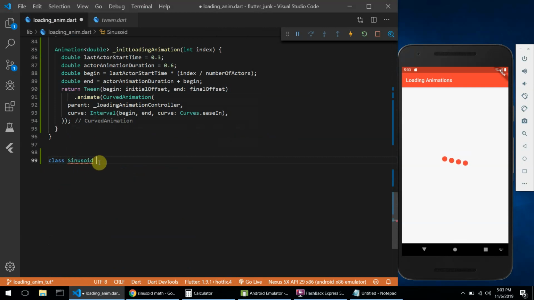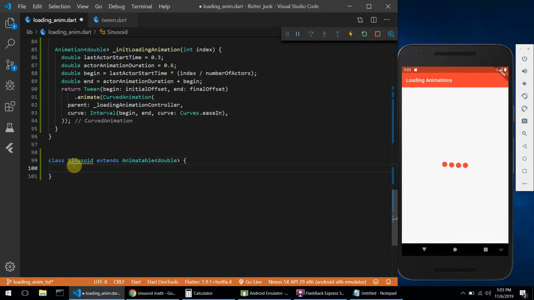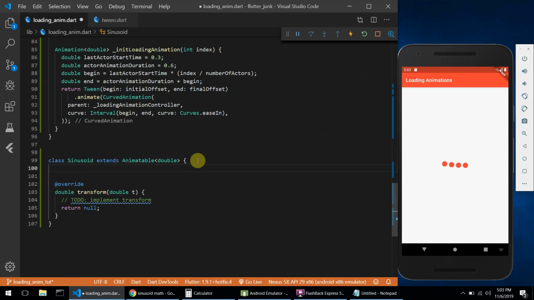Sinusoid, okay. And it extends Animatable<double>, because you remember what I told you, an animation controller goes from 0 to 1, 0.0 to 1.0. So that is it. So I'm going to be implementing the transform method. But before we do that, we'll create the class members.